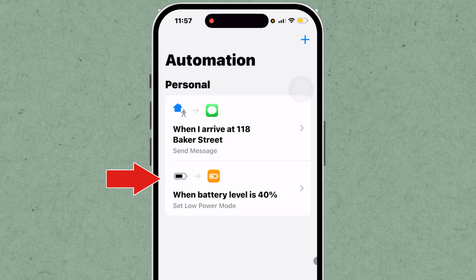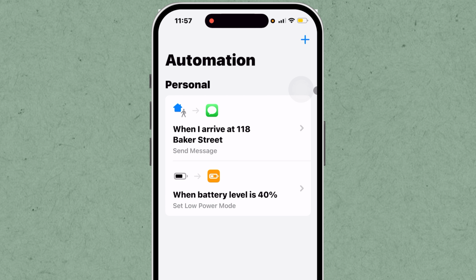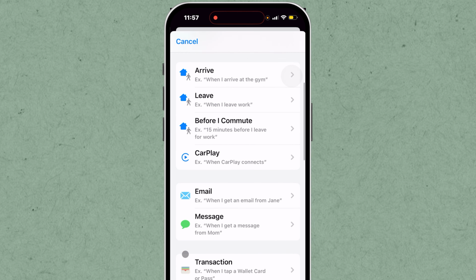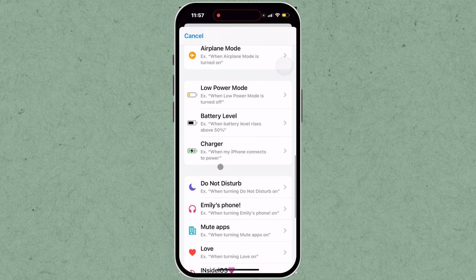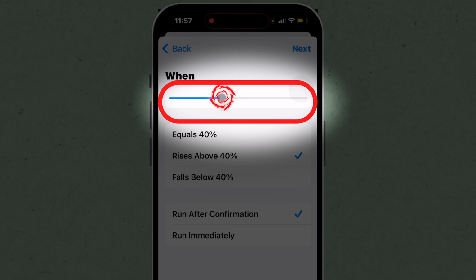Want to automatically turn off low power mode? Repeat the initial steps by launching the Shortcuts app and navigating to the Automation tab. Create a new automation by pressing the plus button. Select battery level and set the trigger to rises above 40% this time. Add the Set Low Power Mode action once again, just like before.